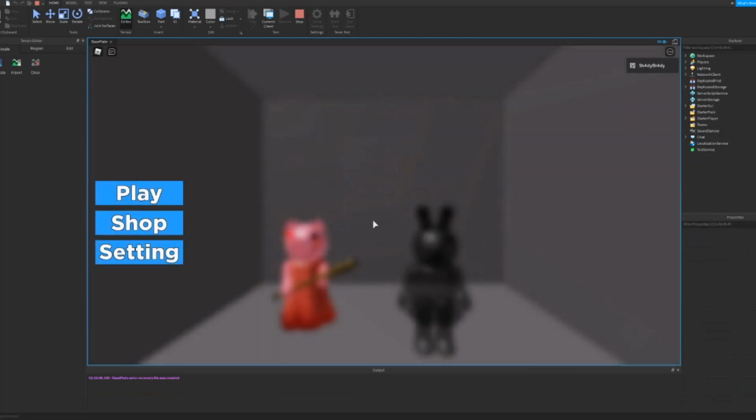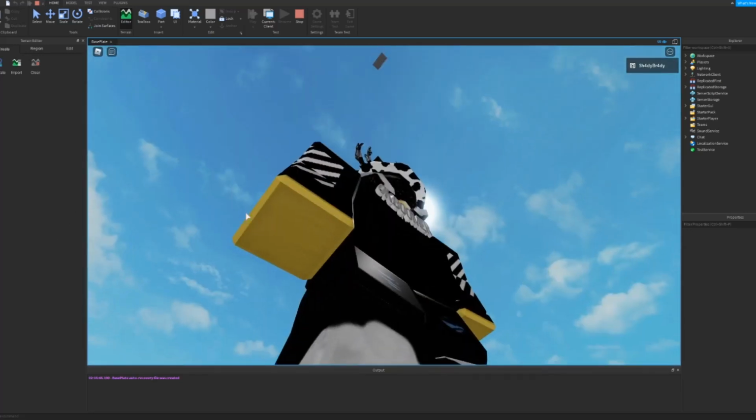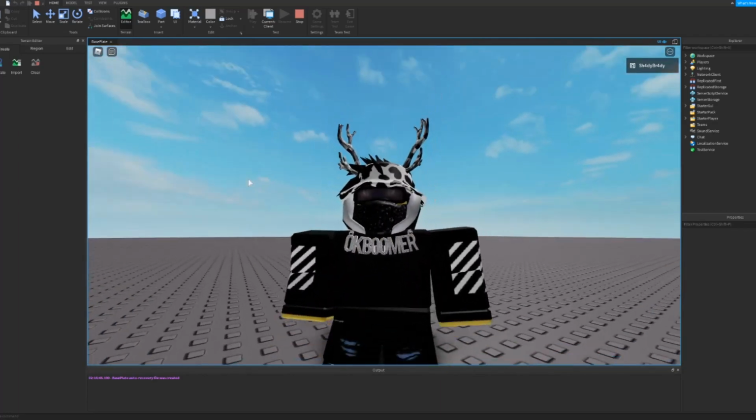So now we have our own Piggy type game. And we have our shop that you can buy traps and stuff in. We have our settings. And then you have your play. So yeah, that's basically the end of this video.